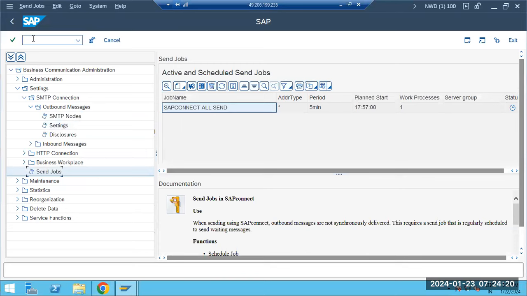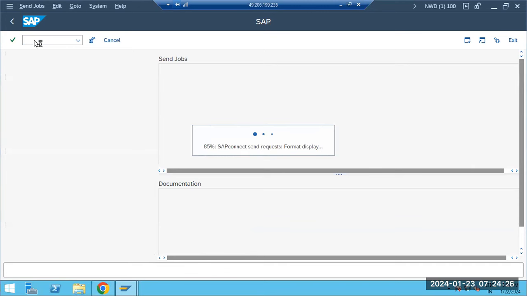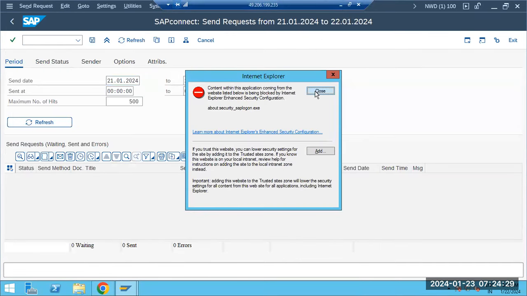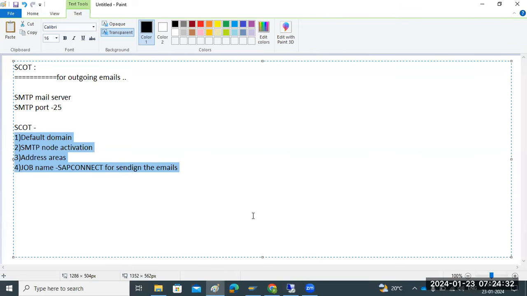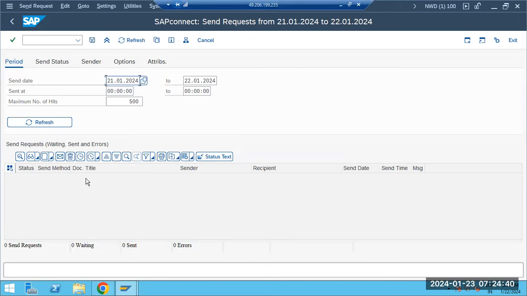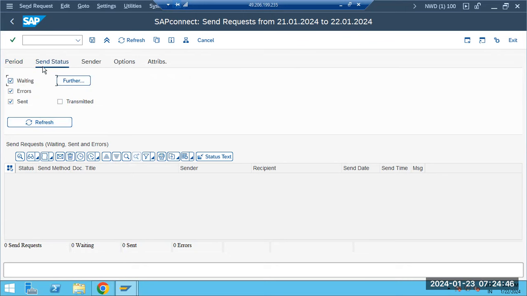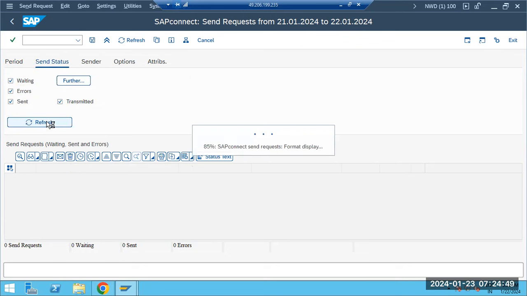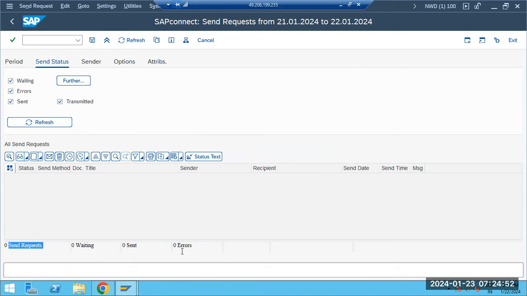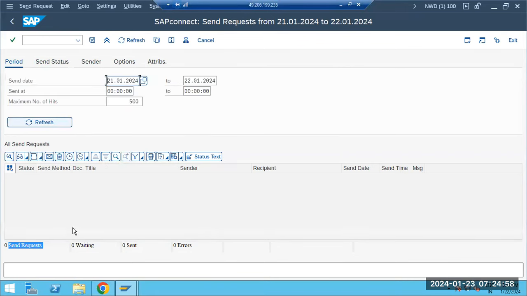How to validate whether the emails are going or not? If you go to the SOST transaction code, SOST is for checking outbound emails. If you go to SOST, we can check the outbound emails here. Is anything stuck here? Nothing. Just today's. Yesterday, today, anything stuck? Go to the send status, transmitted, refresh. Nothing has been sent today. Why? Because we just configured it. Here we can track how many are going, how many are failing, how many are waiting, all the information.